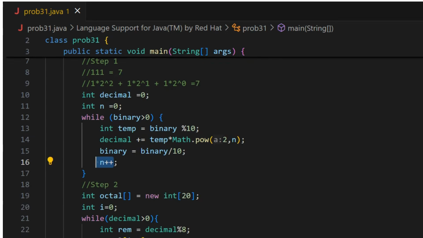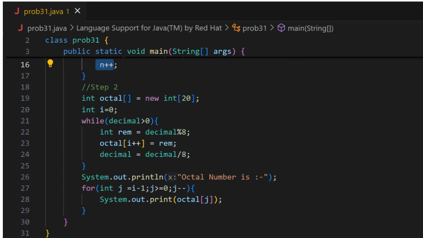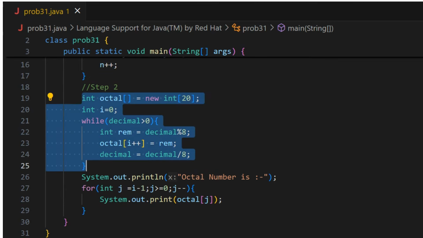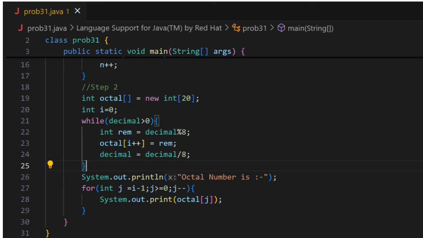Now the next step, step 2, includes decimal to octal conversion. So again we have done a detailed video on how you can convert a decimal number to octal number. It is present in our top 100 code series. If you haven't checked the playlist, go check out our cheat codes, and the link has been given in the description box. Okay, now the step 2 involves the conversion of decimal to octal, where we will get the final result. So here I have taken an array octal.